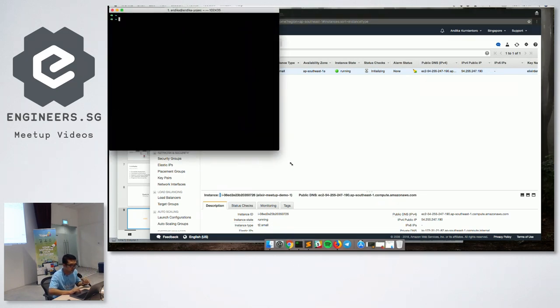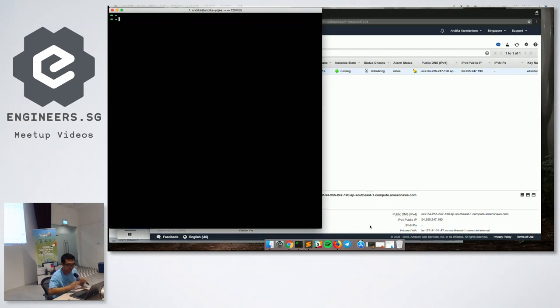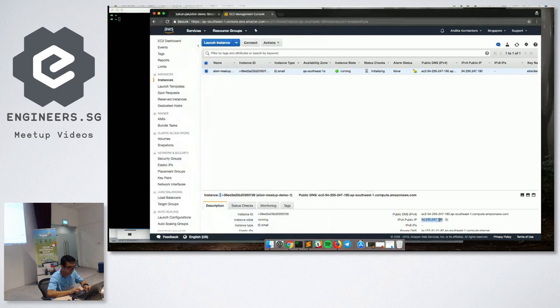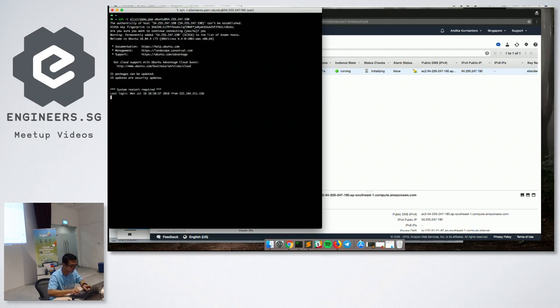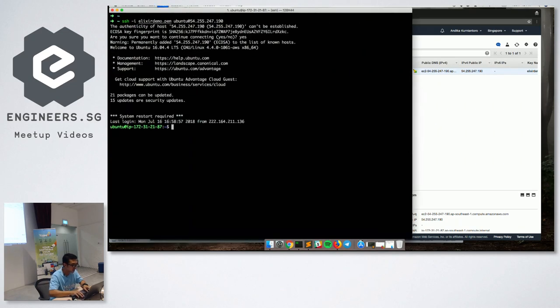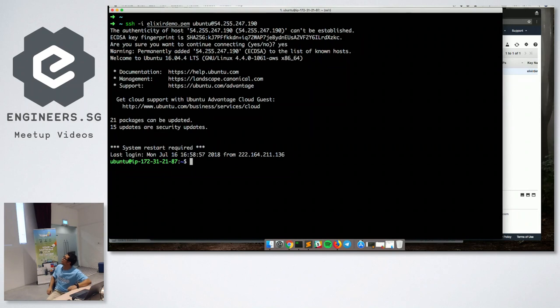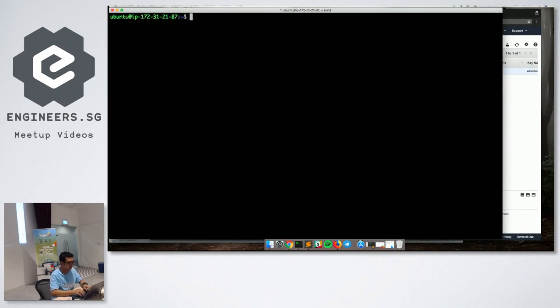Okay, let's try to SSH if this is running. SSH, Ubuntu. Can you make the font bigger? Sorry? Make the font bigger. Correct, sorry. Let me try. Big enough? Okay, cool.